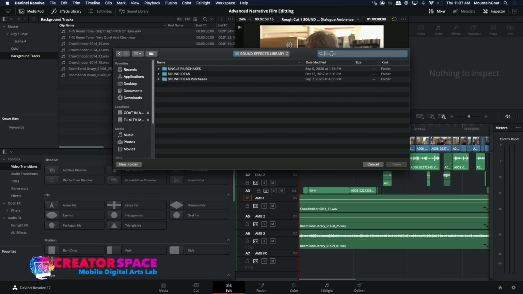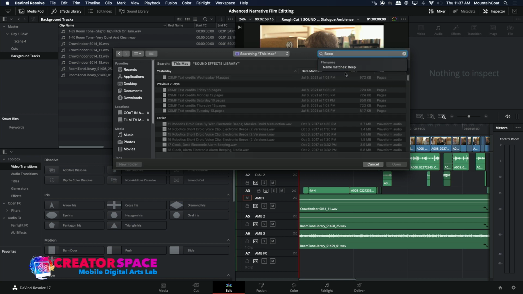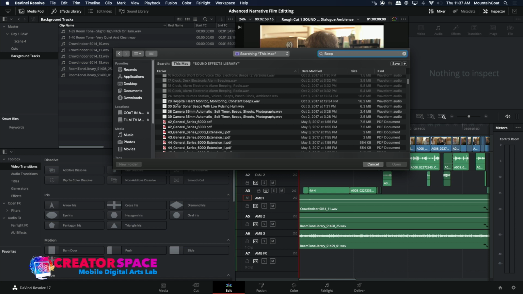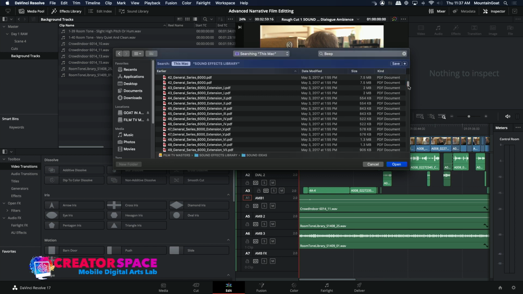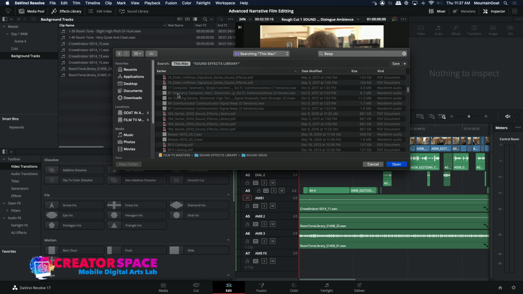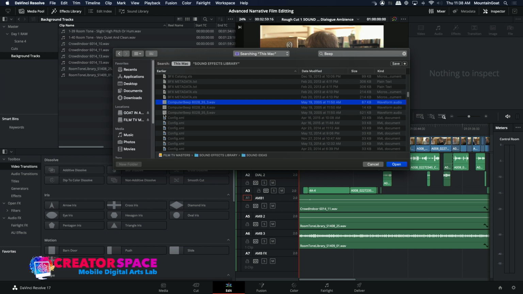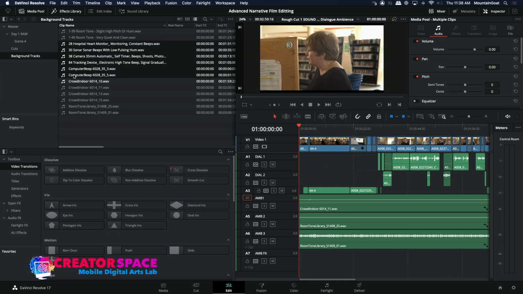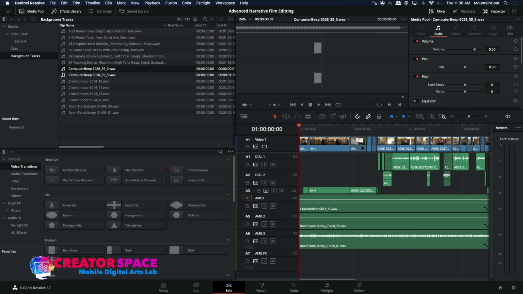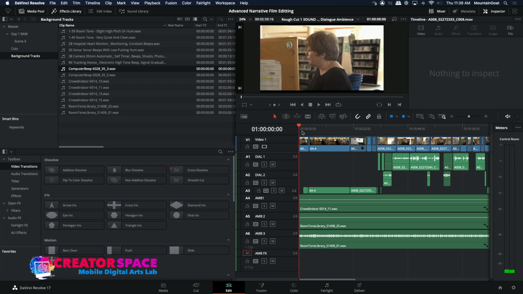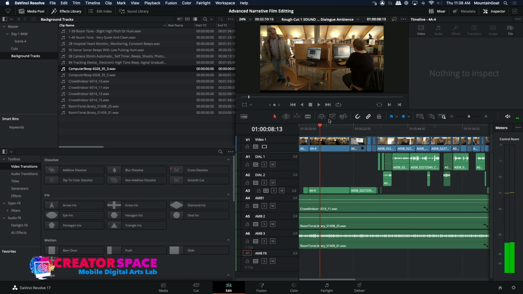So let's go right to the library here, and I'm just going to type in beep and see if we have something. Sometimes you can really use some other things, like it's showing up a self timer for a camera and things like that. Computer beep. Okay, let's open a few of these then. That sounds kind of neat. So it's already kind of working in what it could be like.